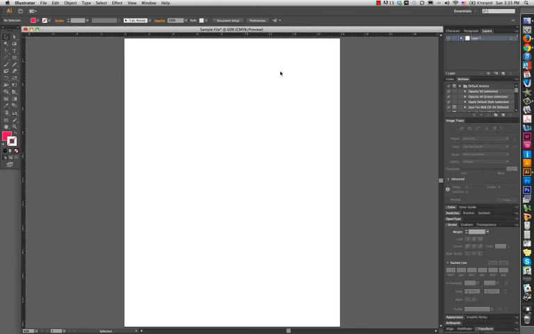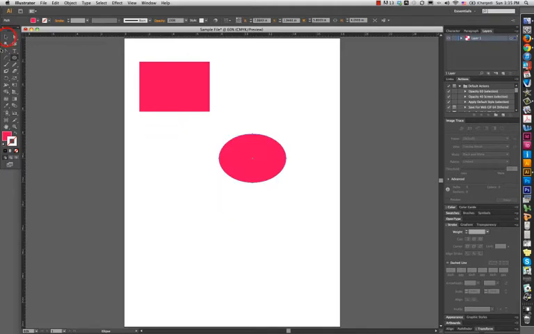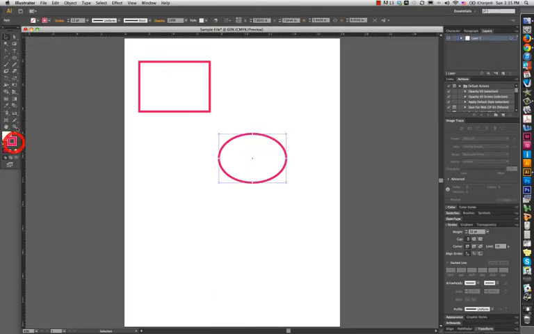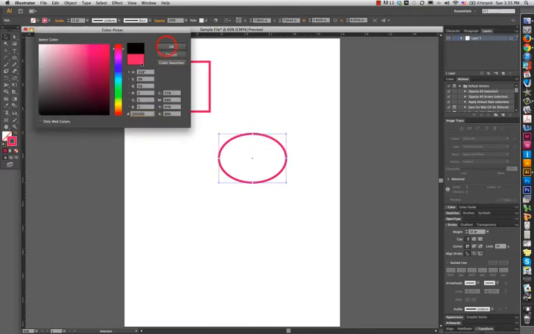Hi everyone, this Illustrator tutorial is going to cover blending, which is one of the commands that Illustrator allows you to use. What blend does is take two objects, so I'm going to draw a rectangle and a circle, and I'm going to reverse them so that they have an outline rather than a fill, and I'm going to give them a thicker stroke.